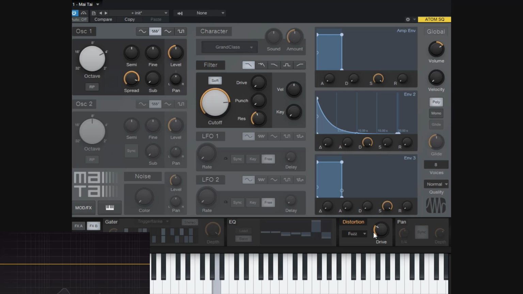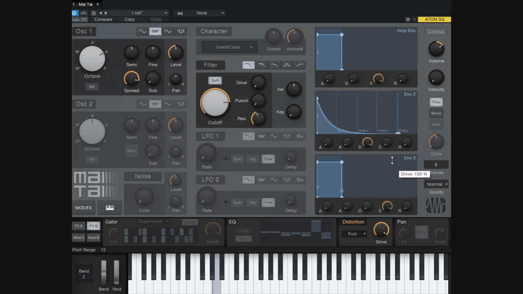Then you have a distortion circuit, and it's just distortion. I feel like I don't need to explain it. You have different flavors, from mild to wild. Whoa, that's maybe too much. But it's nice that you get this distortion, and then you get the panning.